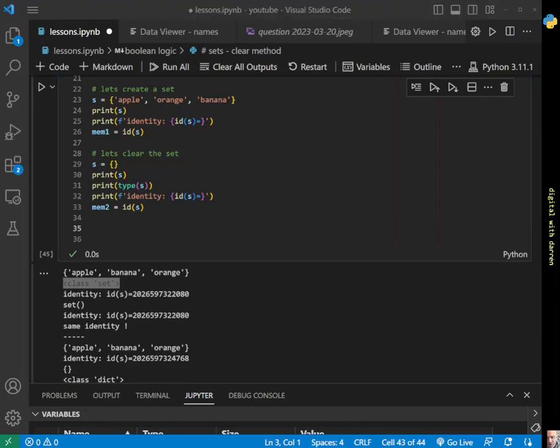So we can't clear a set like this. Not only can we not clear a set like this, but although we printed the identity of it, it's also a completely different memory location. It's a completely different class. So let's continue from there, and we will try to clear the set again.